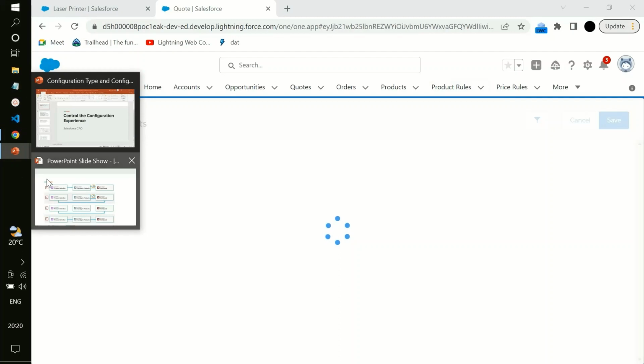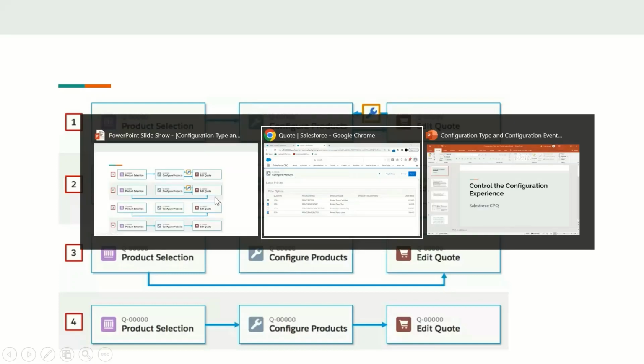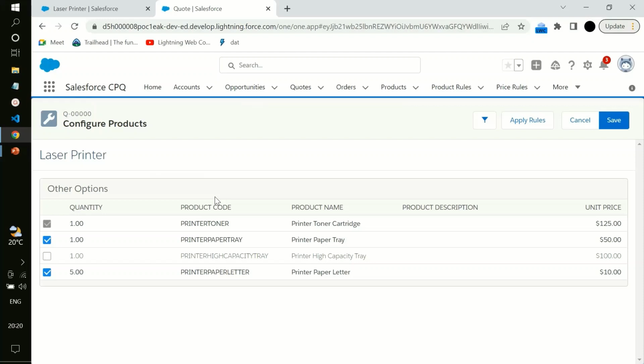So if you see in this PPT, it's there, right? We have product selection. Once we select it, it will directly go to edit quote, and then from there, if we click on this button, we can configure the products. But it will not be like you have to select the products and then it will go to the configure product page. Okay, so that is the difference between that configuration event and configuration type settings.